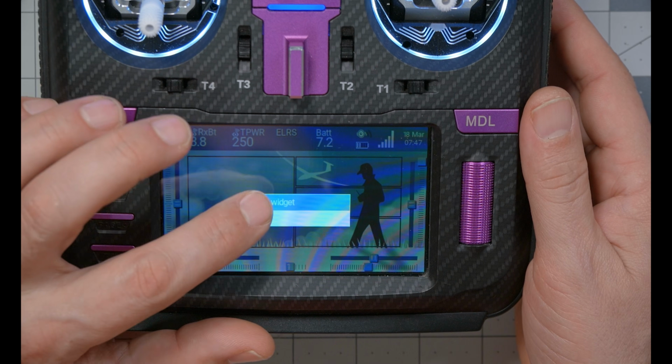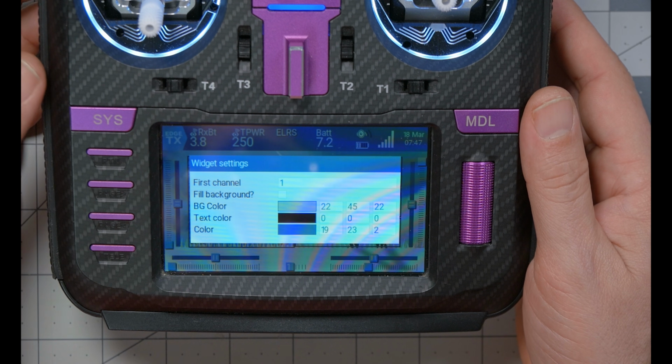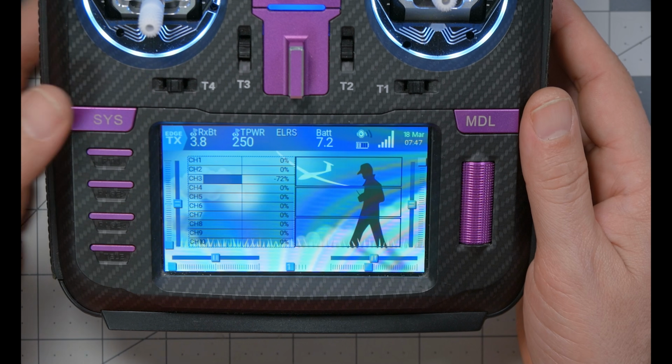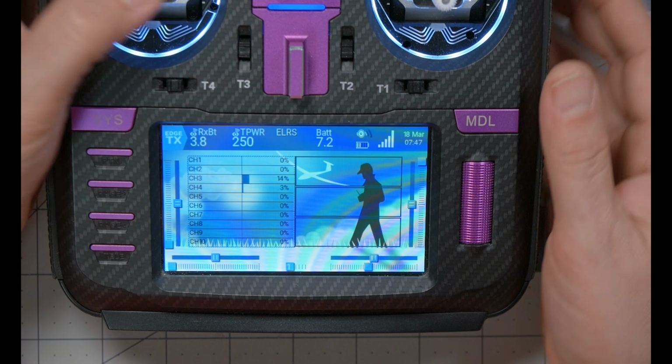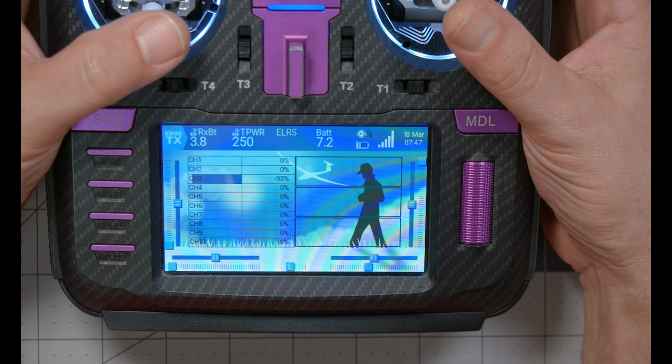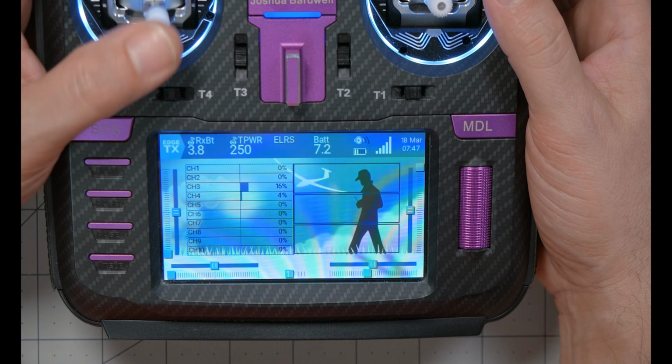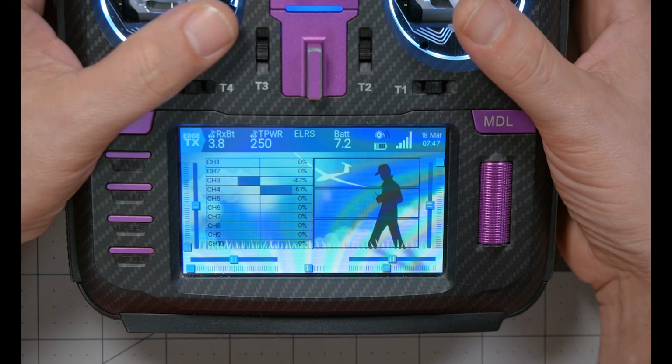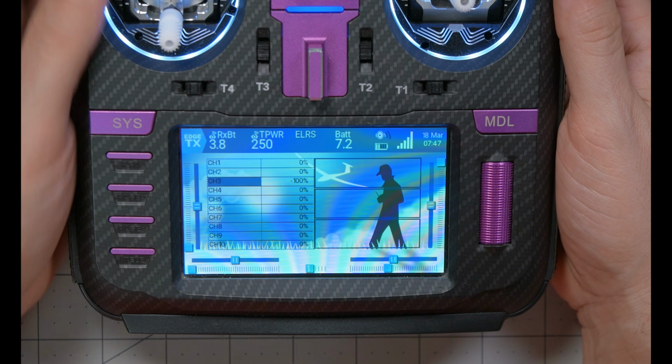And on the left side here, the widget that I like to use is the outputs widget, which just shows me the output of my first 10 channels, which I find is really handy to have on screen as I'm just sort of setting up my switches and making sure that my channels are centered correctly and so forth. Just a handy thing to have on screen. That's how I like to do it.